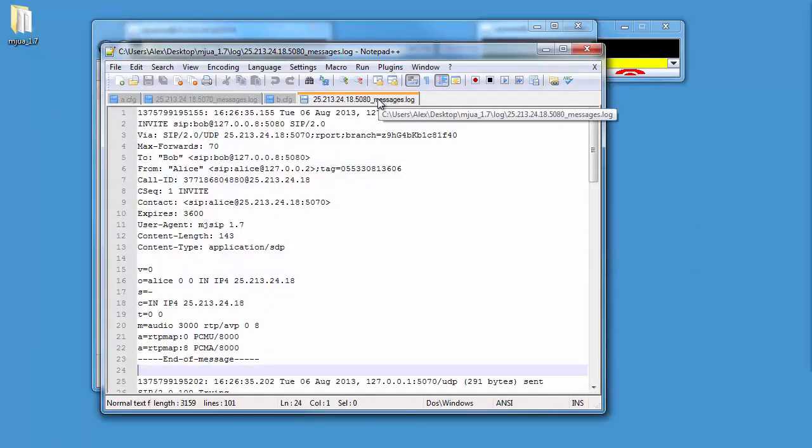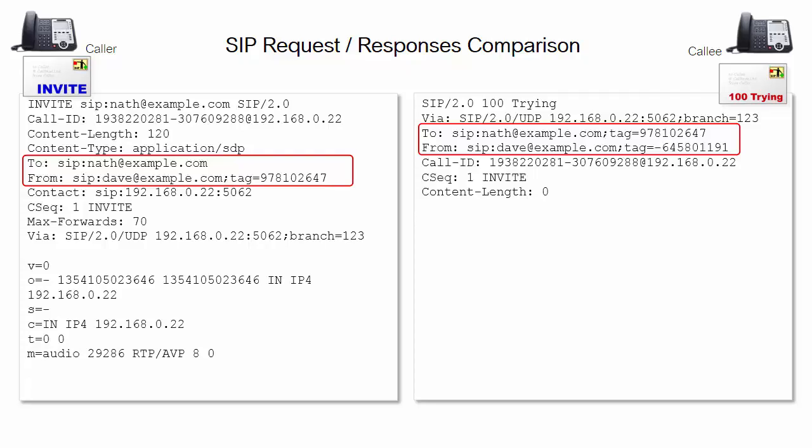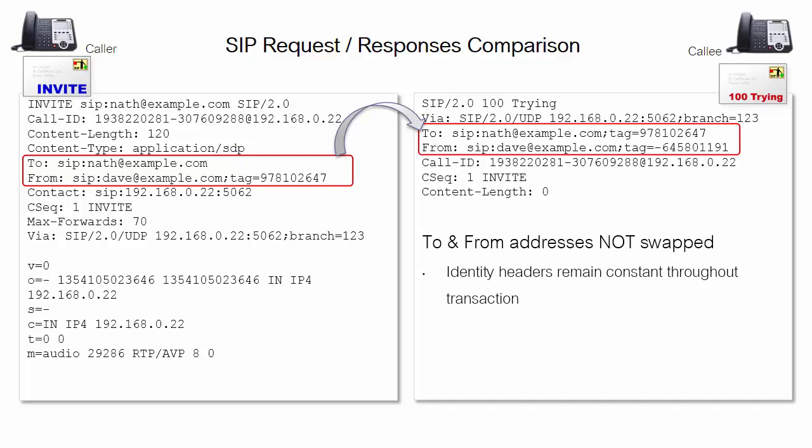Okay, I'll open Bob's log, scroll down to the 100 Trying, which remember will be sent to Alice, and in the To header, it's not Alice, it's Bob. Now, is this response going to Bob? No, it's from Bob to Alice. Well, here's something else for you to remember. When reading the To and the From headers in a response, they're copied directly from the request into the response without any change. They're not swapped over like we might have expected. As said a moment ago, identity headers remain constant throughout the whole transaction. They do not change, even in the response.